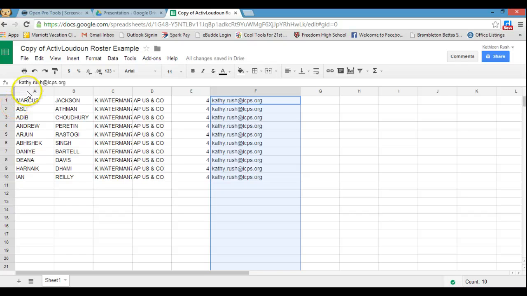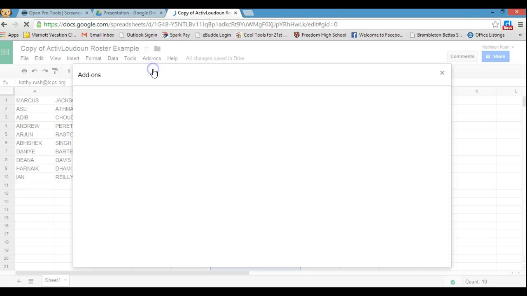You will notice that the spreadsheet that we're going to work with is in a specific order. It has the student's first name, last name, their Google user ID, their class, their period or block, and the teacher email address. Remember that this order is very important, and make sure you keep your information in this particular order.